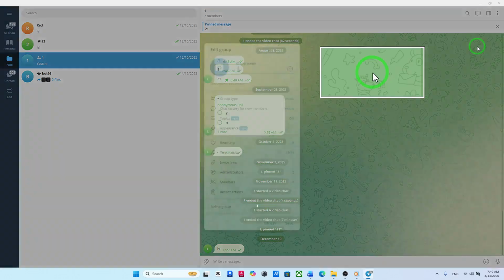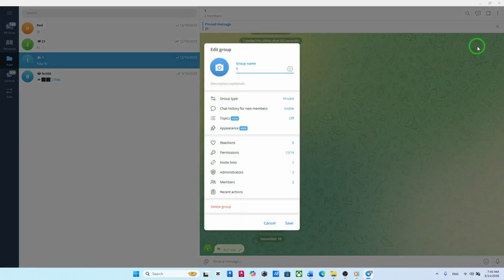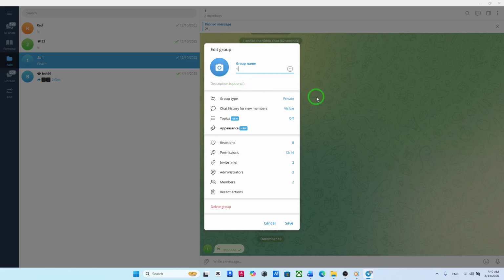In this section, you'll find options related to the group's fundamentals, including its type and permissions. Within the Manage Group area, find and choose Group Type. Here you'll see the current setting for the group, which might be private if you haven't updated it yet. You want to switch this to public so that anyone can find and join the group via a link.